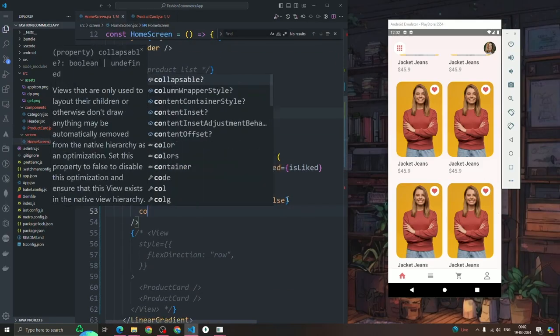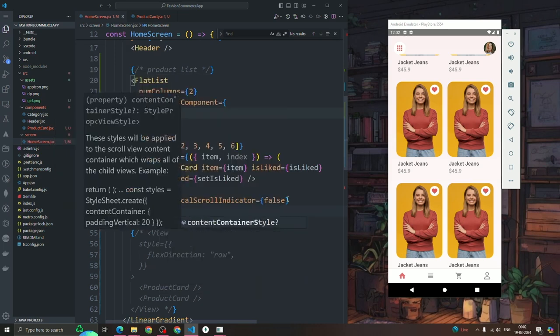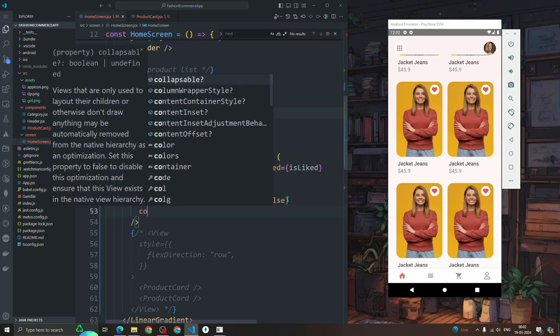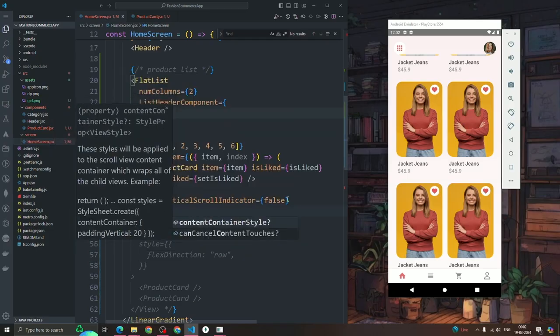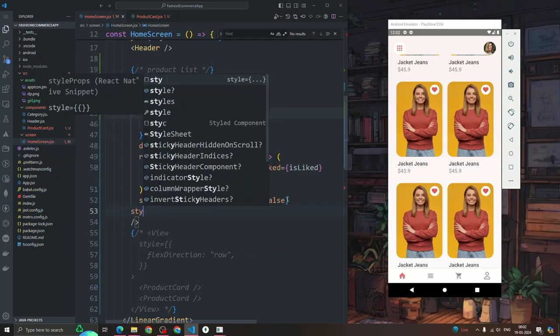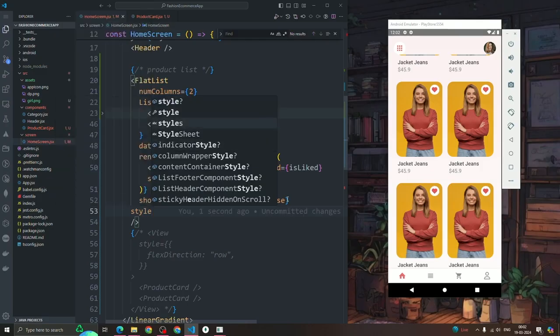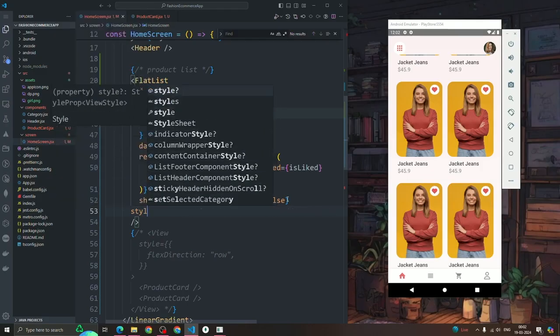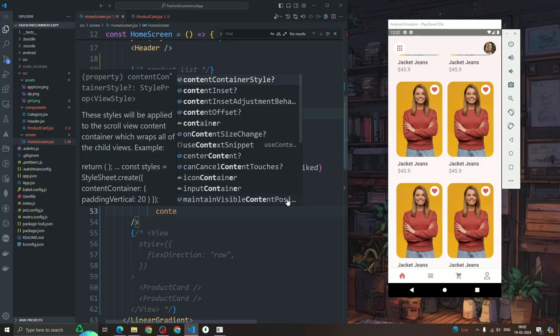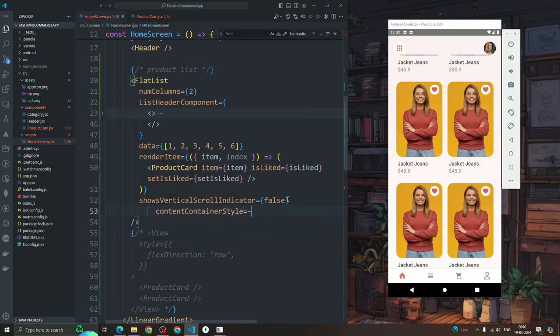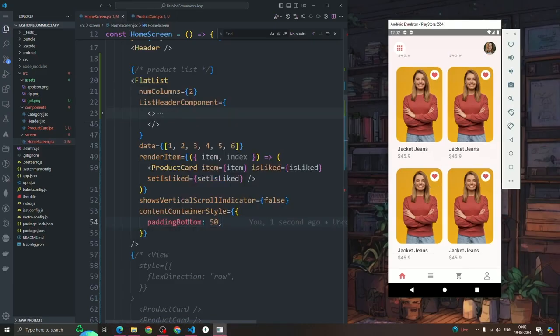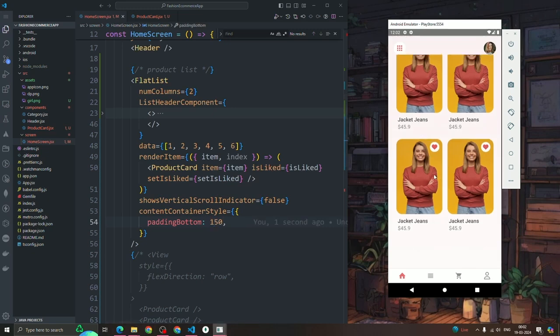To add that as well, we have a property called content container style. There is one style which we have to pass, that is called content container style, and we have to give some padding. Bottom will be almost 50. Now if I make it 50, you can see that now it's scrollable. If I make it 150, it will be much more scrollable like this.